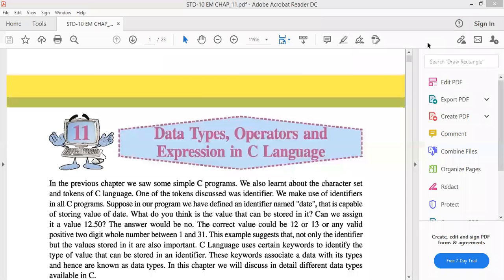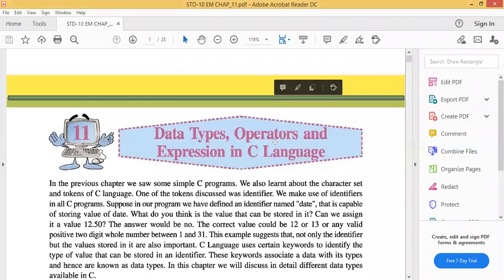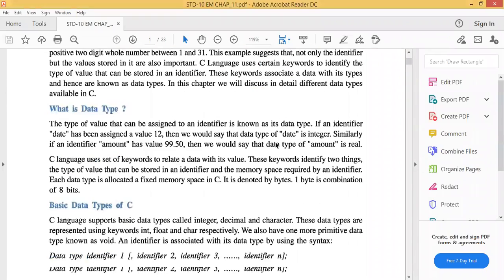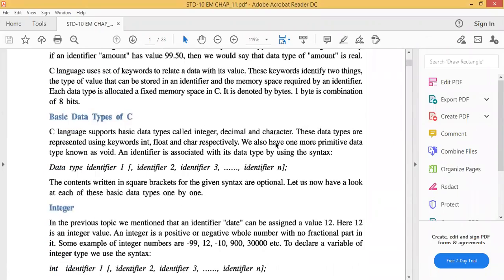Hello everybody. Now we will continue this 11th chapter, data types, operators and expressions in C language. We already covered two sessions of this chapter. What is a data type? What are the types in C?